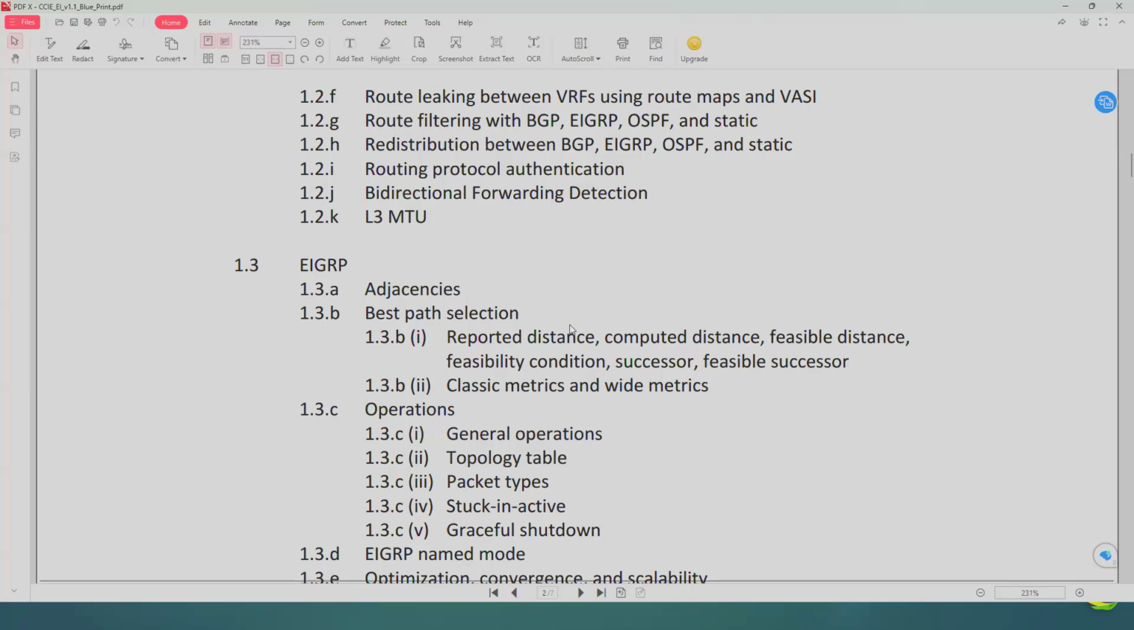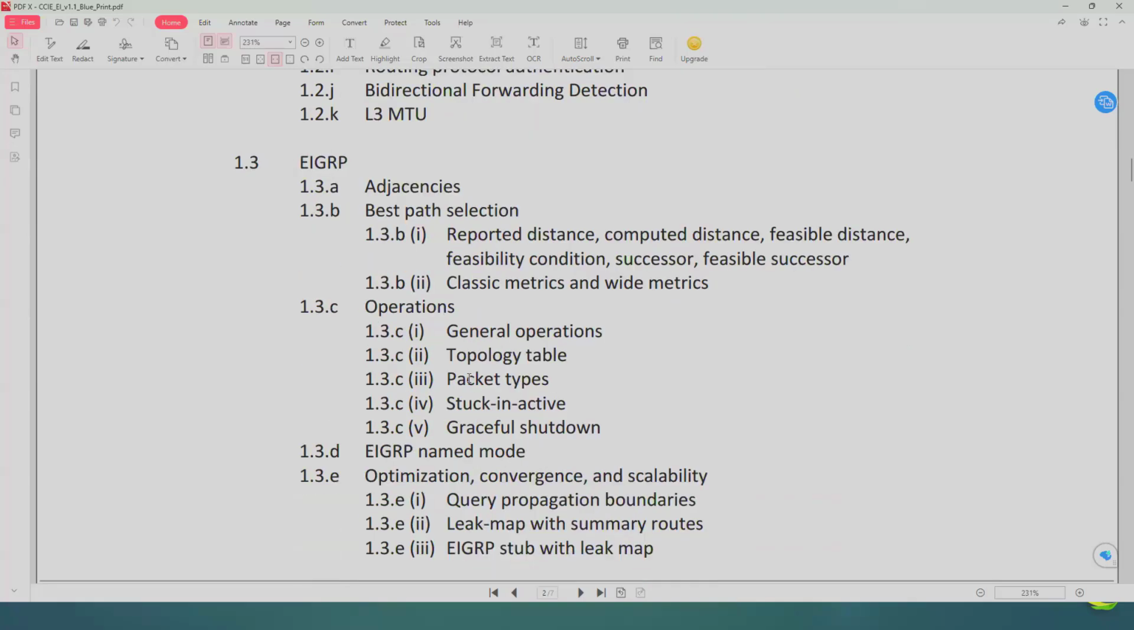And third phase, we are going to talk about the advanced topics, as I mentioned, like metric tuning, authentication, summarization, route filtering. All these things we are going to understand in phase 3 of the routing protocol.